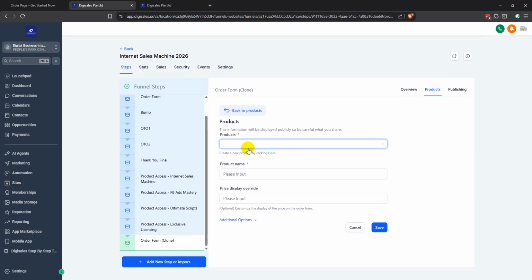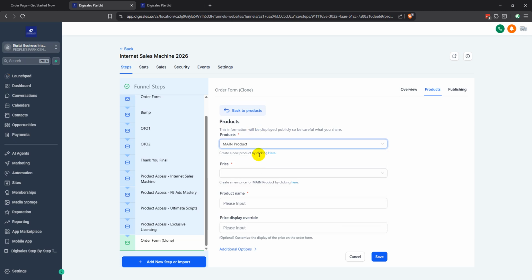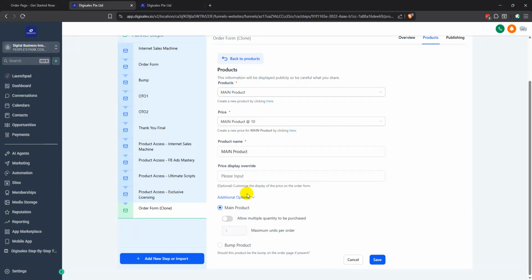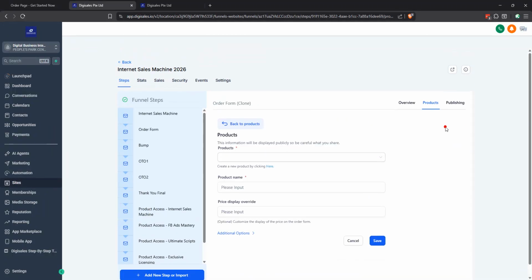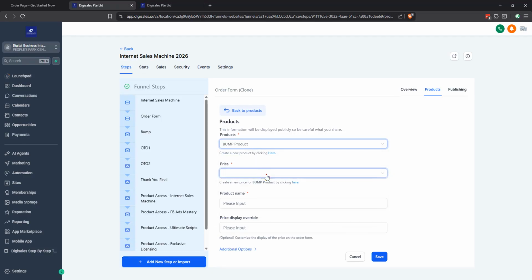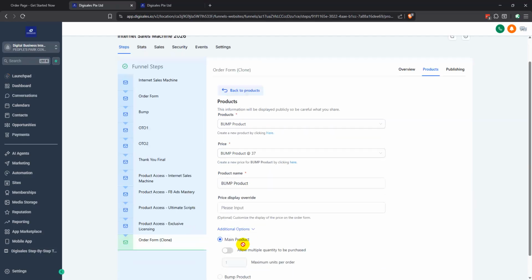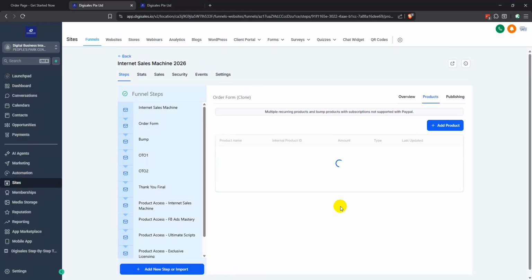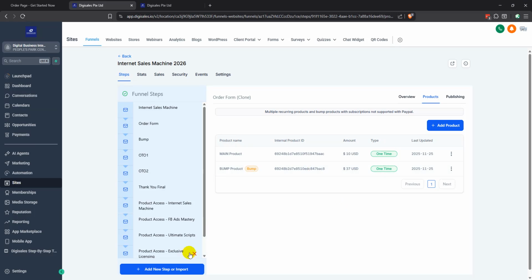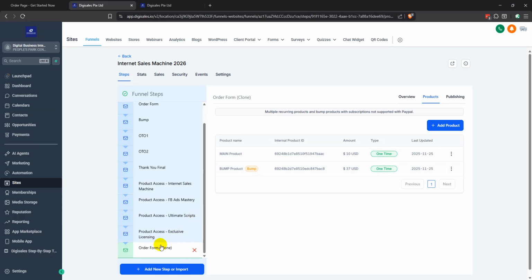So I'm going to click on add product. I'm going to start with the main one. I'm going to choose the price that we created just now, and that's about it. We don't actually have to change anything here. Let's click on save. Next up, click again, add product, and we're going to add the bump offer this time. So it's pretty much the same, but here's the big change. Instead of the main product, we're going to click on bump product, and then click save. Okay, cool. So now these are the products attached to this particular page called the order form.